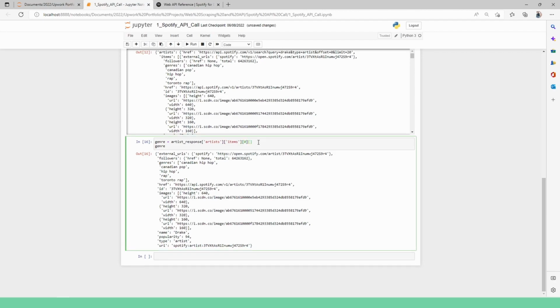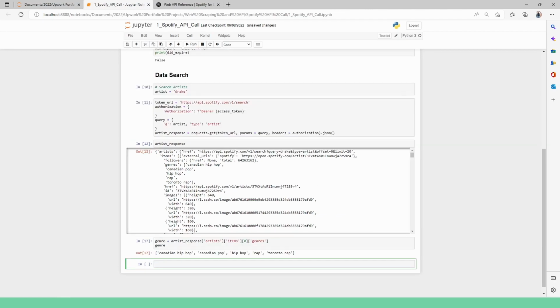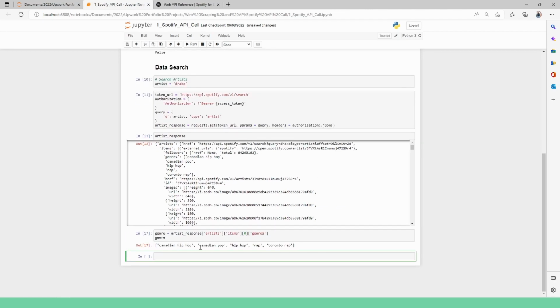Now we got genres here. So if I specify that I want the genres, it gives me Canadian hip hop, Canadian pop, hip hop, rap, and Toronto rap. So I'll just take the first one. So I'll save that in the actual JSON file.